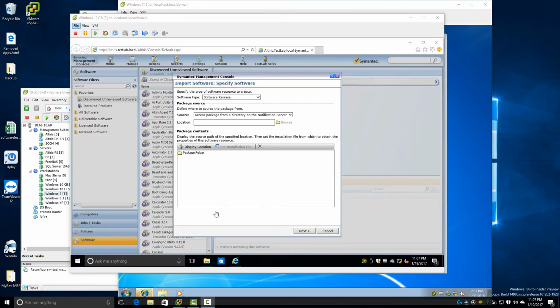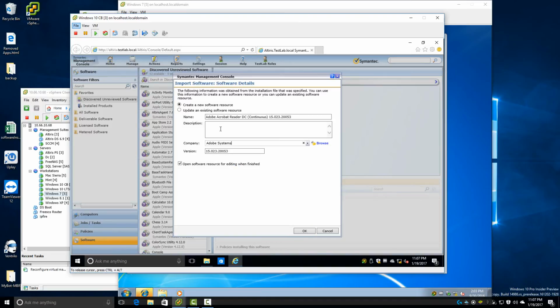Alright, let's go put the location in. Display location. Should show up. And look, it automatically knew there's only one file. It's a PKG. Hit next. It already fills out some of the information. So what I like doing is looking over it. It's like, I don't need all this. So DC 15 Macintosh. Distribution for Mac only.